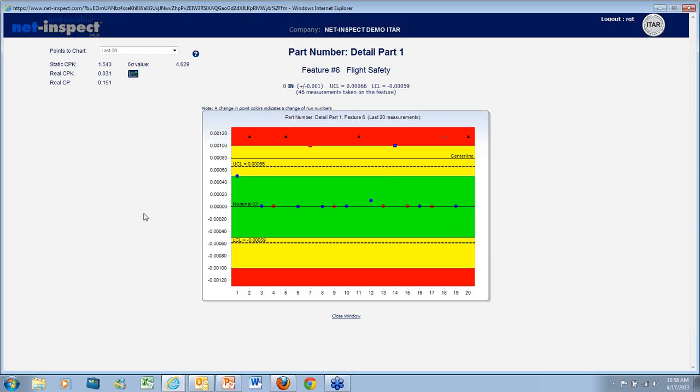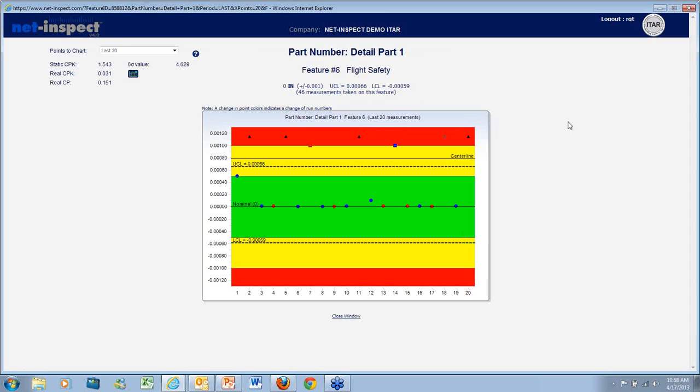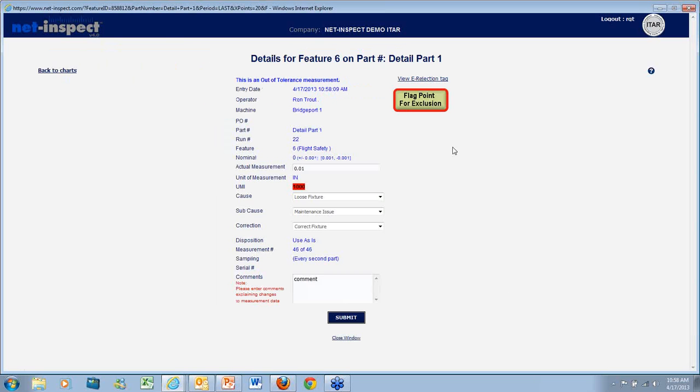Now if we go back and show that same chart that we just looked at, these last 2 points are the points that were measured today on the demo. So this point would be the first measurement. We can see it was done today on April 17th, and we can see the measurement results. And then up here would be the out of tolerance measurement. Again, you can see who did it, what machine they used, etc.